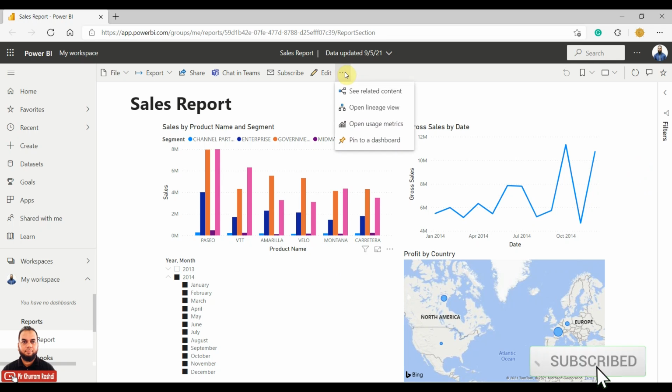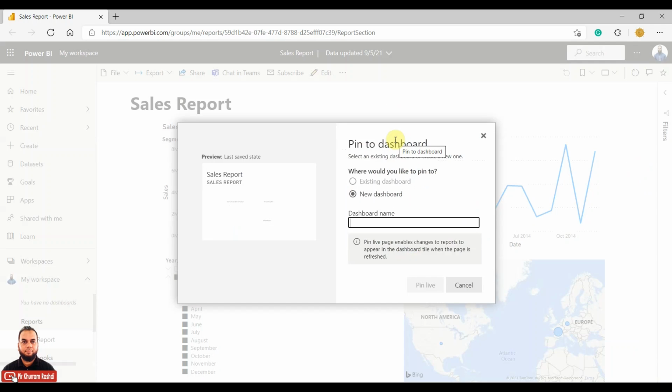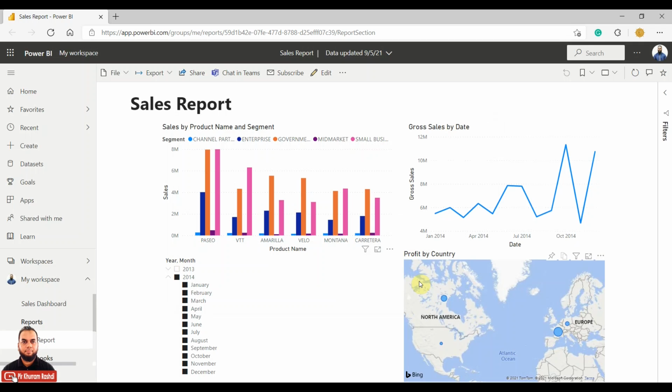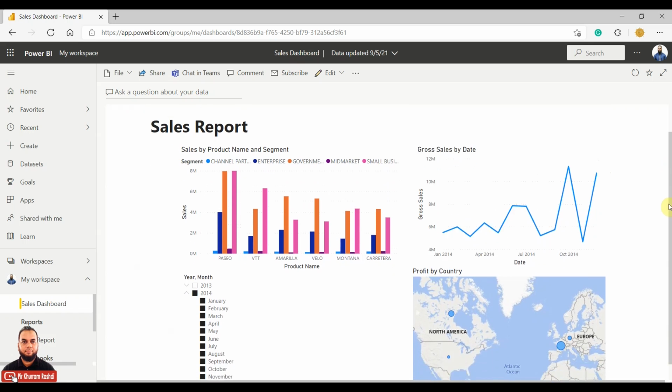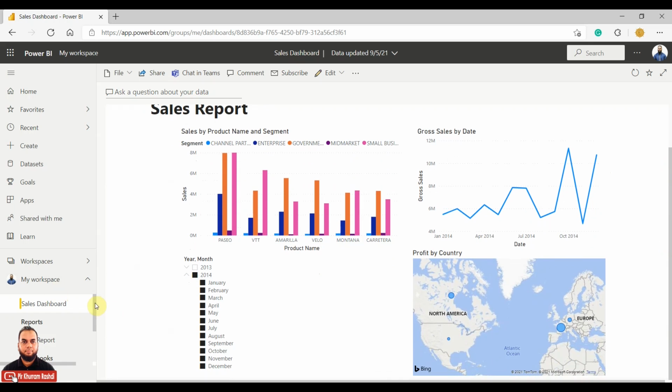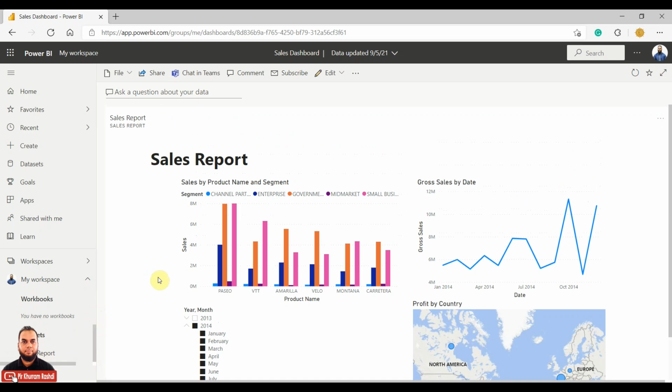What if we want to pin it to a dashboard? That option is available at the top, and then it will ask for a dashboard. So I will create a dashboard by giving it a name. A dashboard is just a simple way to pin your various reports and objects into the dashboard. So this one is now available in my workspace. On the left hand side you can see the dashboard, and the report which is called sales report, and the data set which is called sales report, are now on Power BI service.